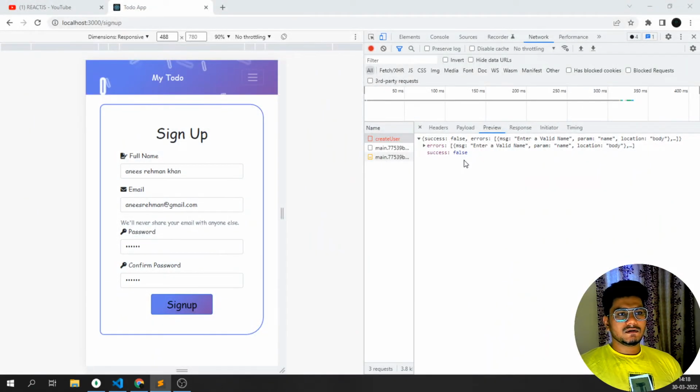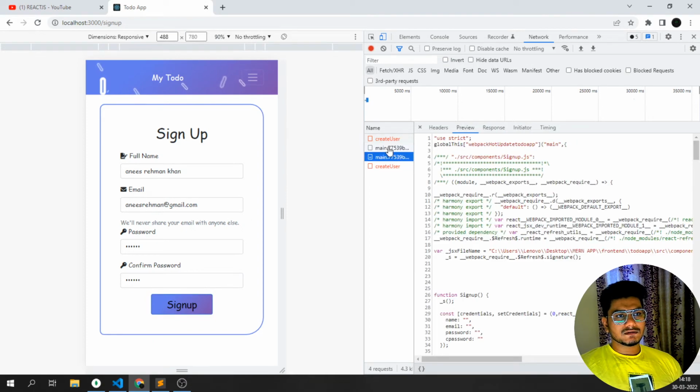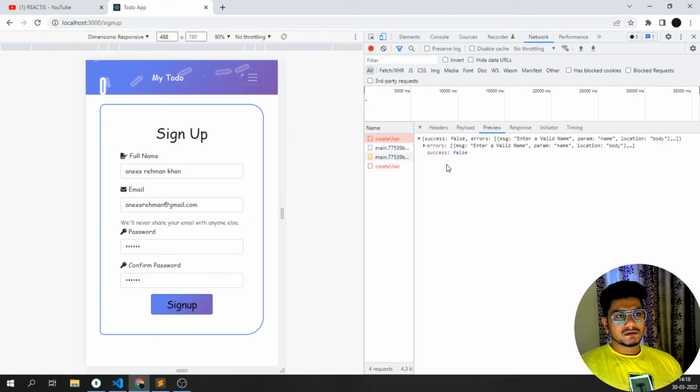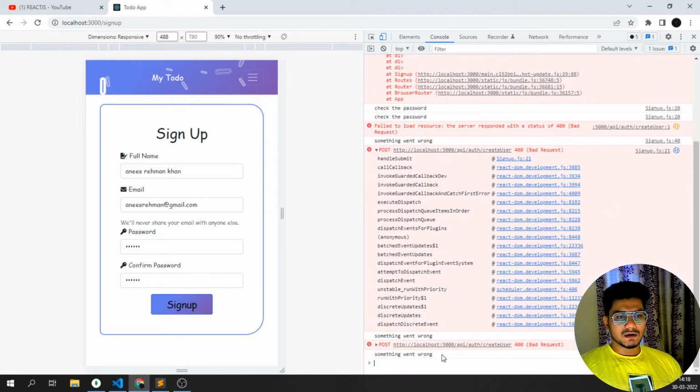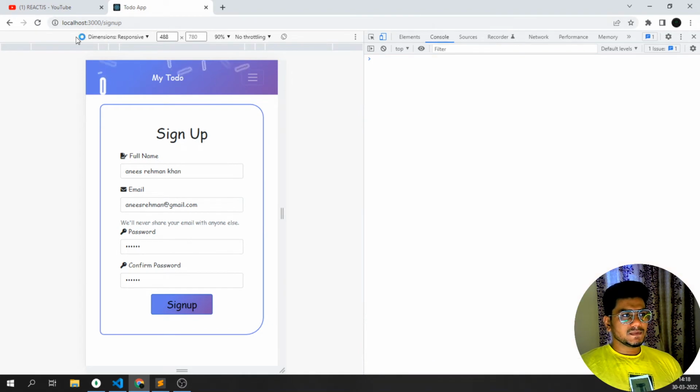Now if I try to send again, I am getting an error again. So what is the error right now? I am getting "enter the valid name, enter the email, enter a password". So basically it is not passing the particular values. It is not working here. I'll refresh the form.